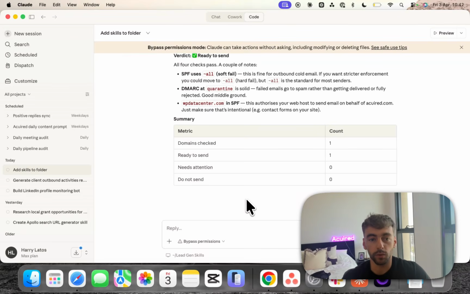Because all of the data of your Apollo search is captured within the URL: the industries, the job titles. So we've built a skill in this skill here that you can use yourself that creates you an Apollo string without you having to go into Apollo at all yourself.